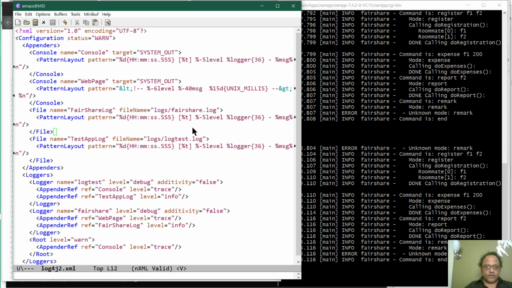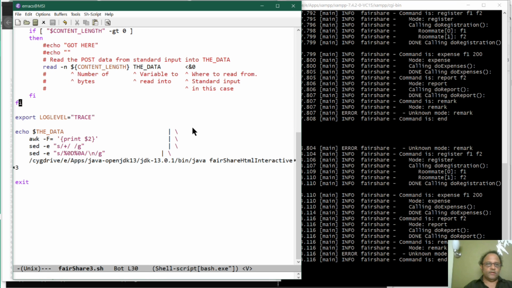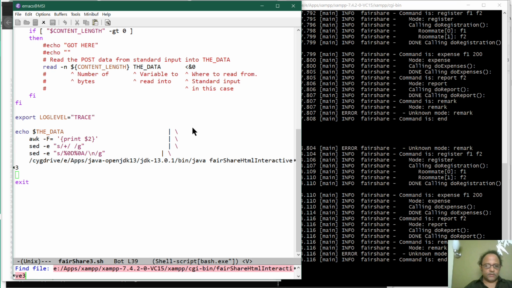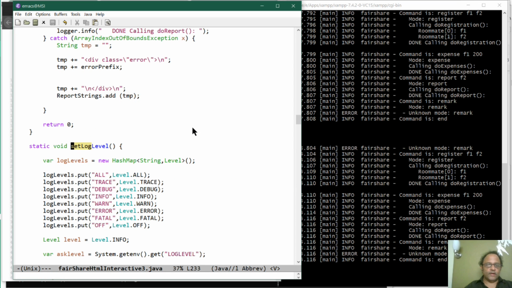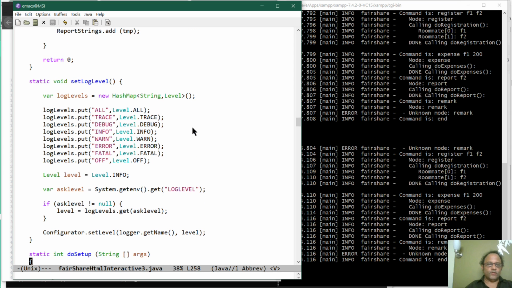Now let us see how we were able to change the log level without changing the Java program. Here the idea is pretty straightforward. We have an environment variable that we have set in this shell script, which drives the Java program. And then the Java program has a set log level function, which does the following.